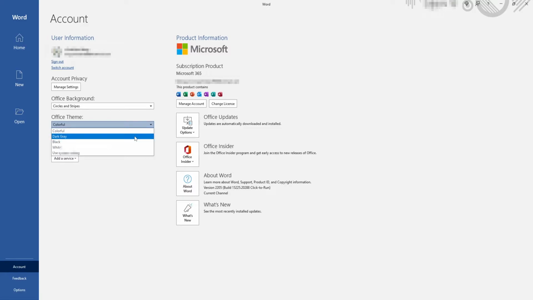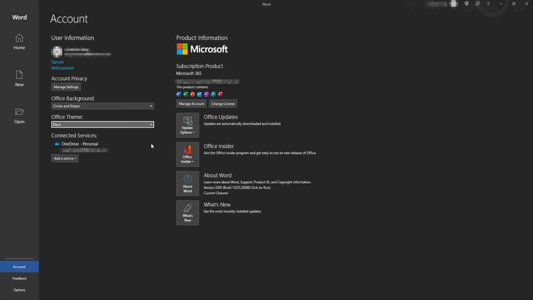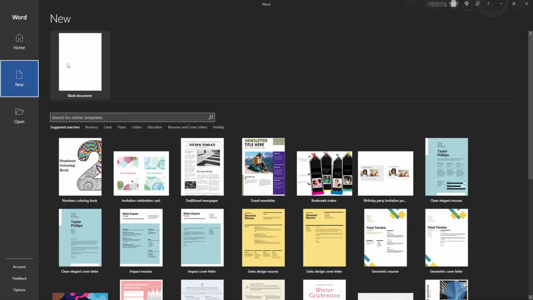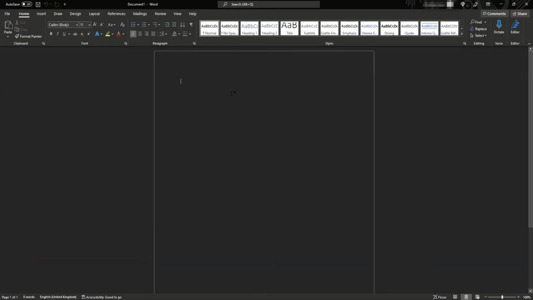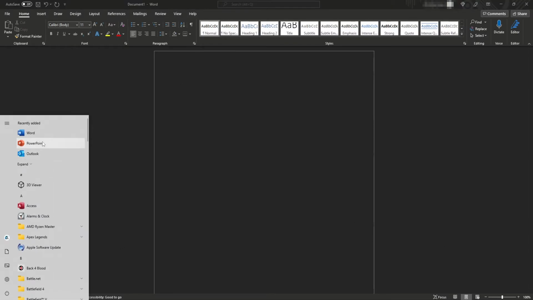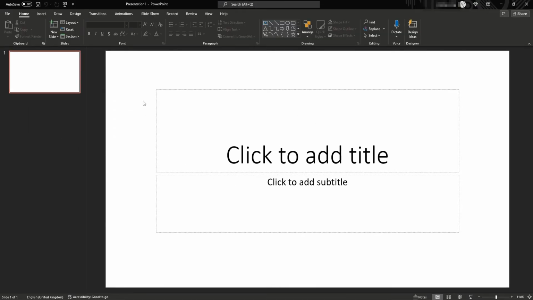If I select Dark Gray, it then changes the color. If I then click onto a different color, say Black, you can see it's now changed the color again. So if I now press New on Word, and then go blank document, you can now see that is using the black theme for Word. And if I also open up PowerPoint, you can see it's also using the black theme. This will also be applied to Outlook as well.